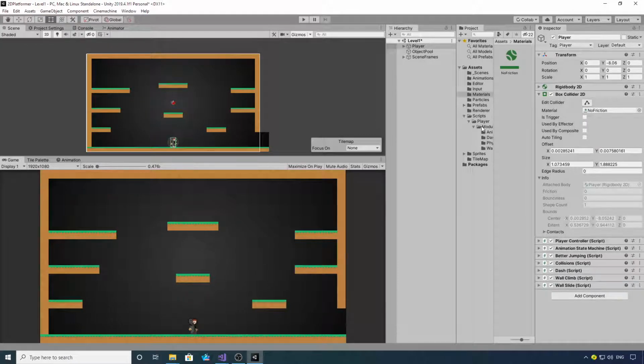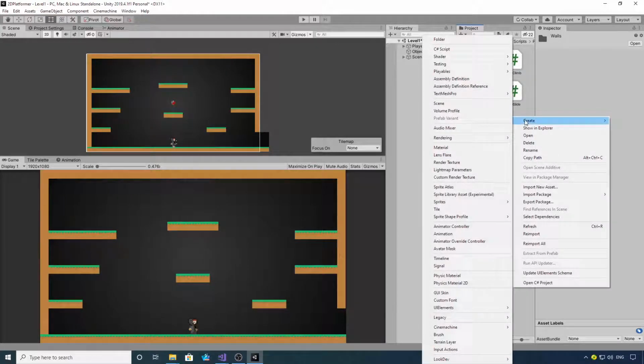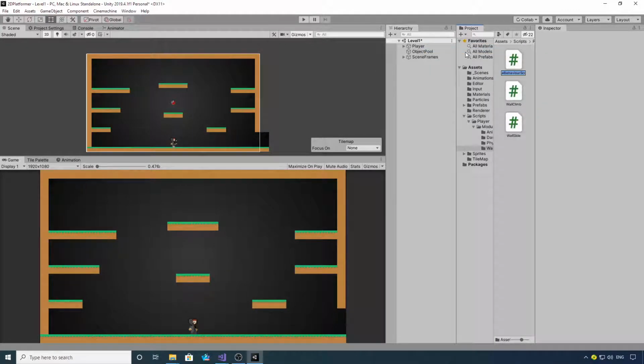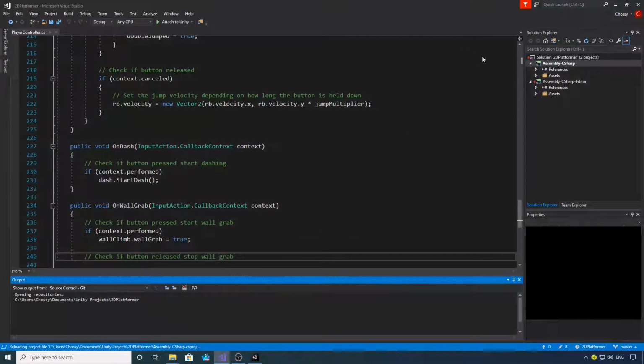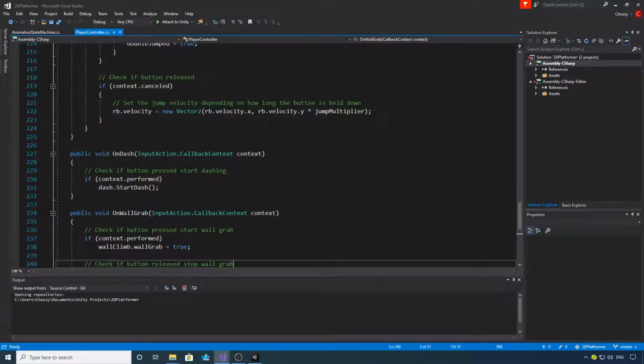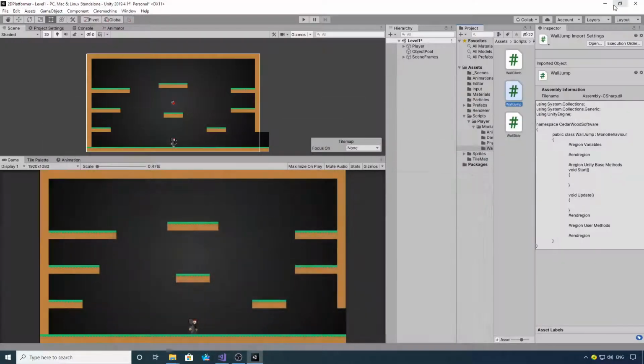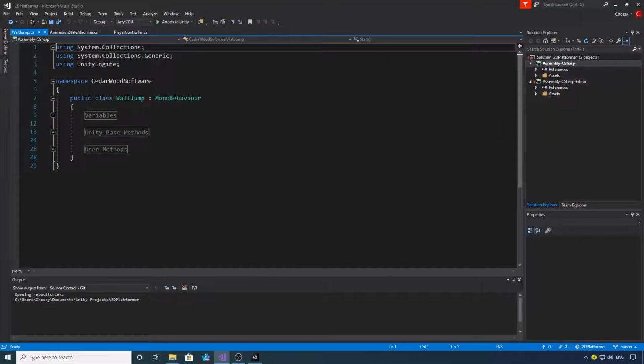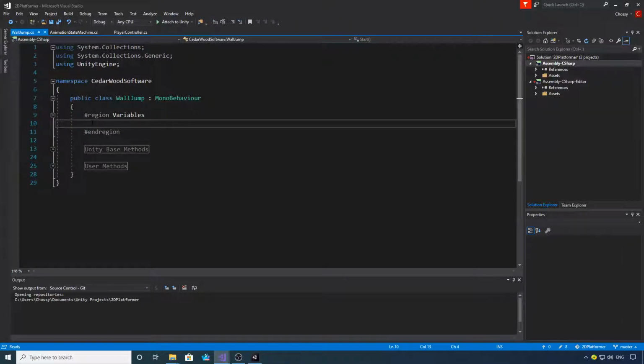So if you go to the player modules wall folder, we'll create a new C# script called WallJump. And once that's compiled, we'll open it up in Visual Studio and we'll start creating the script. So first things first, variables.